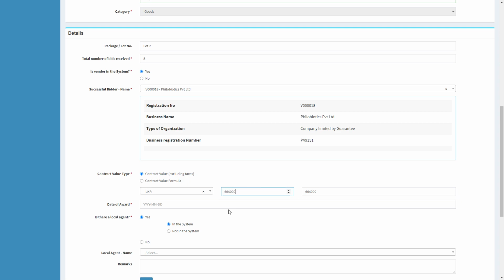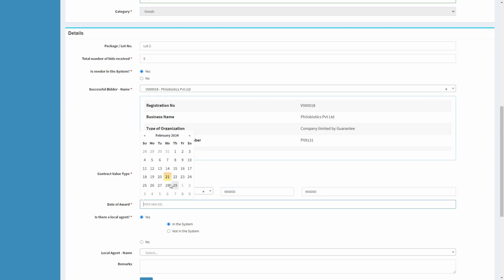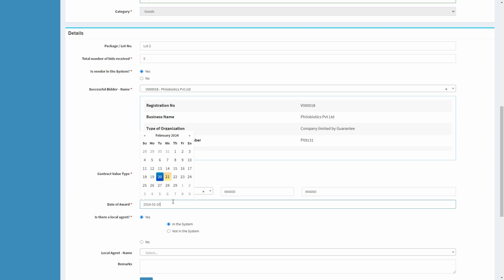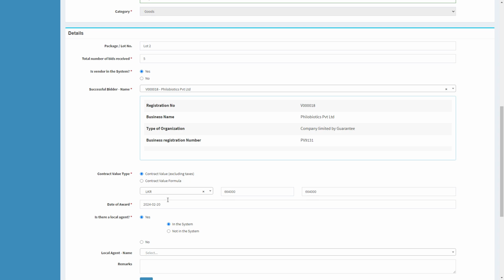Then select the date of award. It is important that you do the award details publishing on the same day the organization awarded the contract. If this date exceeds more than 3 days, you would have to mention the reason for delay in publishing. If the publishing is conducted within 3 days, you do not have to mention that.